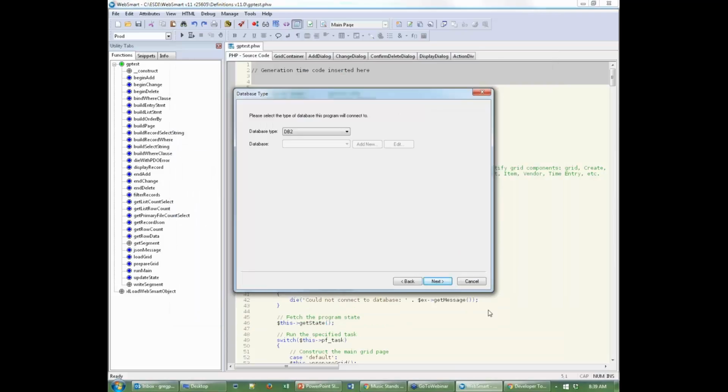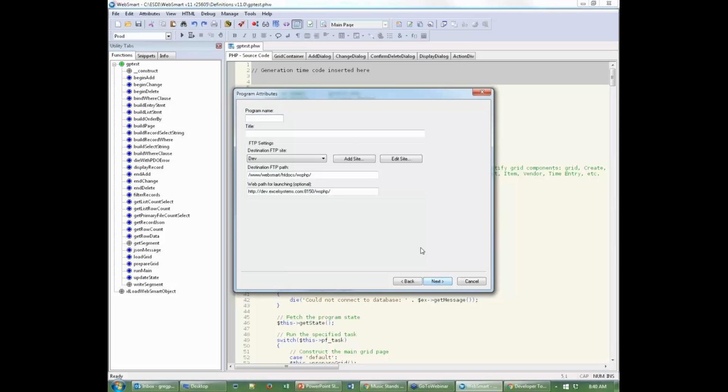So as I step through the wizard here, we're given several different options. We can choose the database type that we're going to connect to. In this case, I have either DB2 or MySQL. I'm going to select DB2. I'm going to just call it my customer master listing, and all the other settings here are set up by the actual configuration of WebSmart itself.